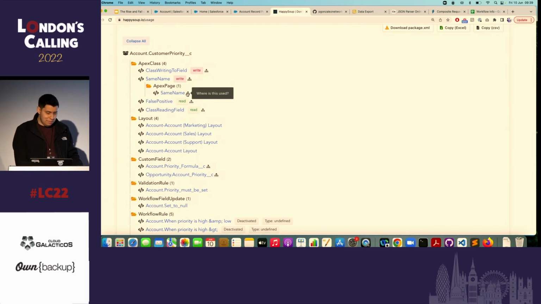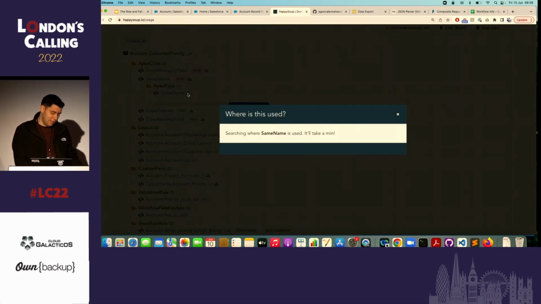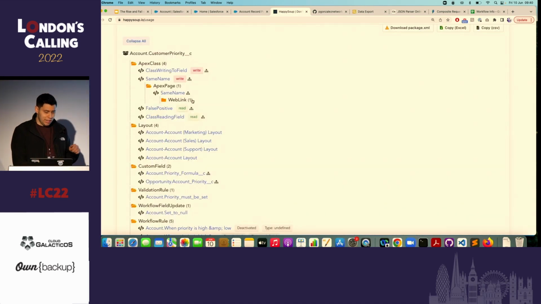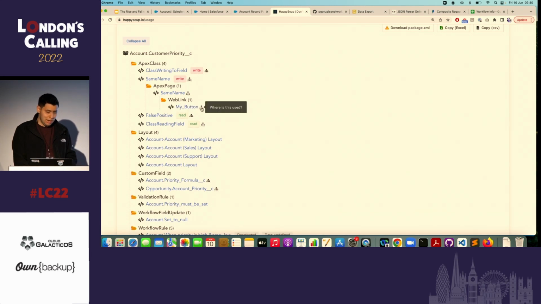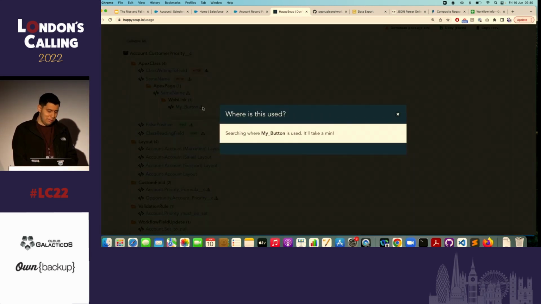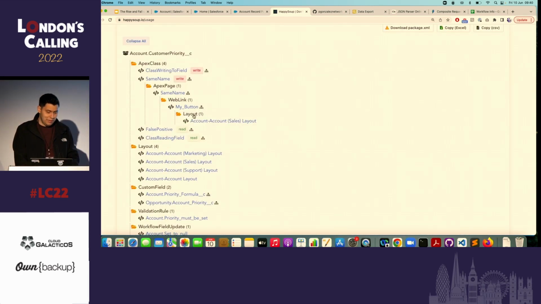So in this case, the Apex class is used by a Visualforce page that has the same name, which is probably not a good example. But then I can also keep just drilling down here and say, okay, what about where that Visualforce page is being used? Okay, it's being used in a button. And what about where the button is being used? And of course, there's an end to this, which is page layouts.